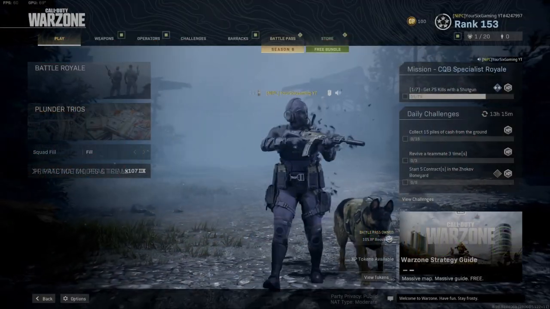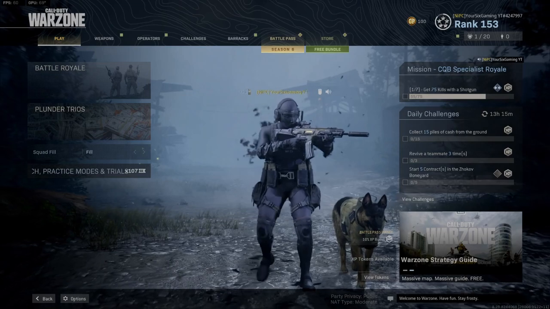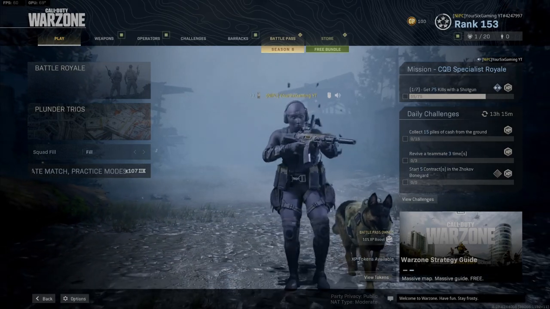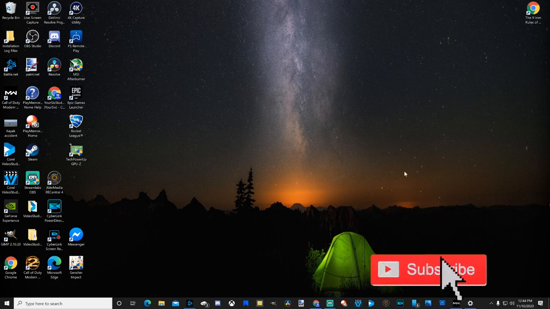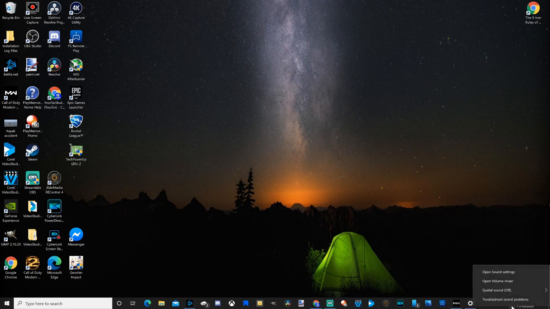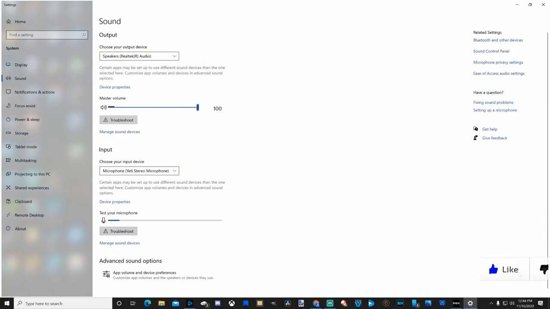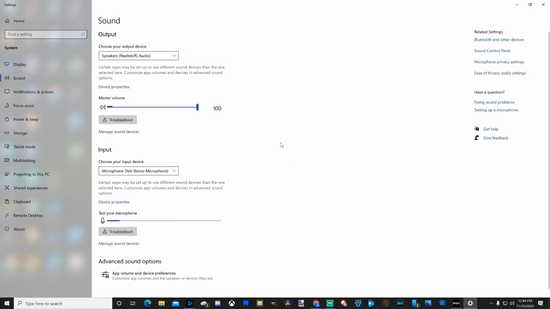So your open mic does not work in Call of Duty Warzone. How would you go ahead and fix this? Let's go over to my computer and go to the bottom right hand side of the screen, to the speaker icon, and then go to open sound settings. Let's confirm our input device. I am using my Blue Yeti microphone and I can see it's working down here. So go ahead and select your microphone.